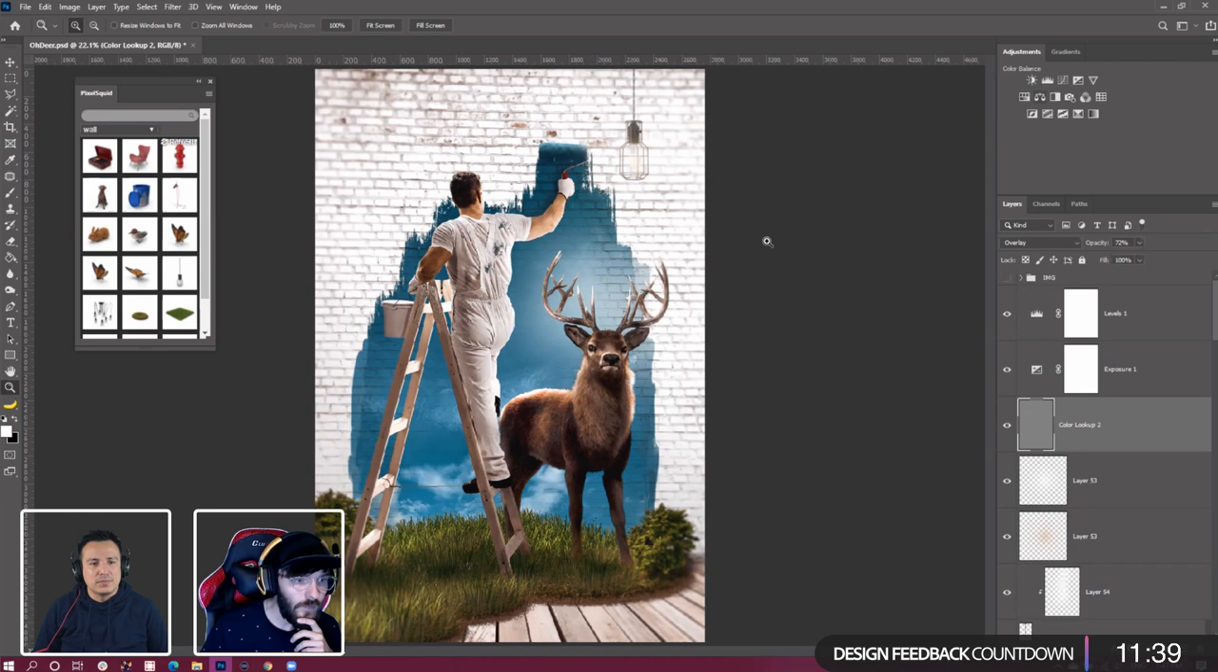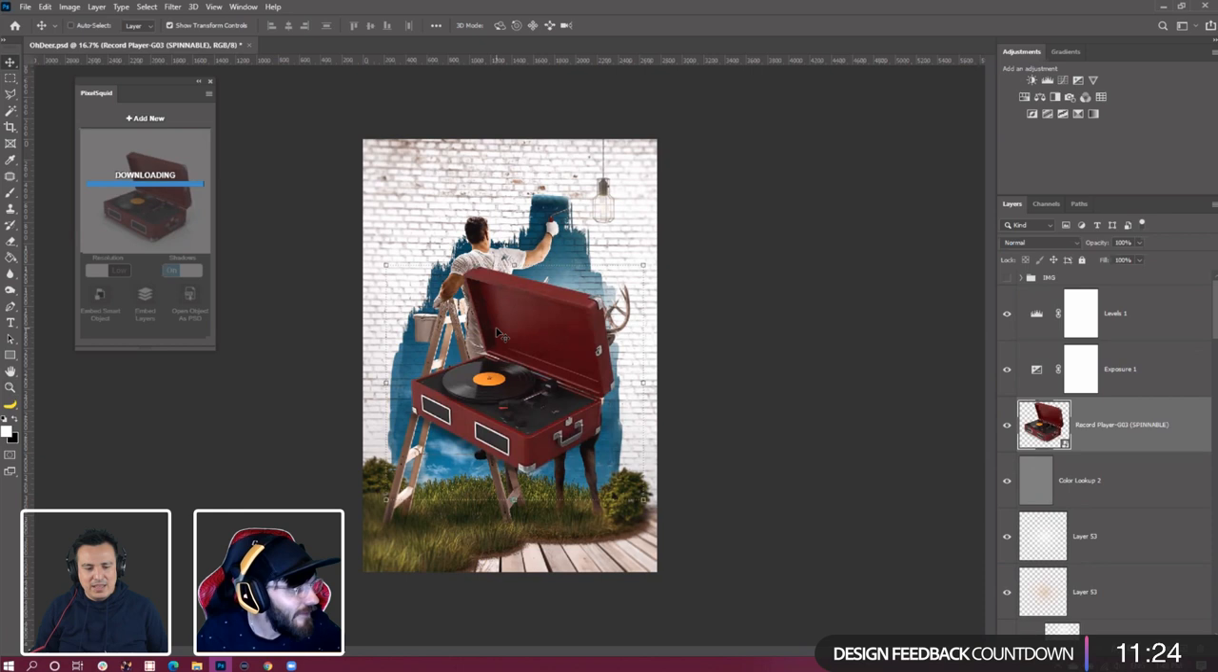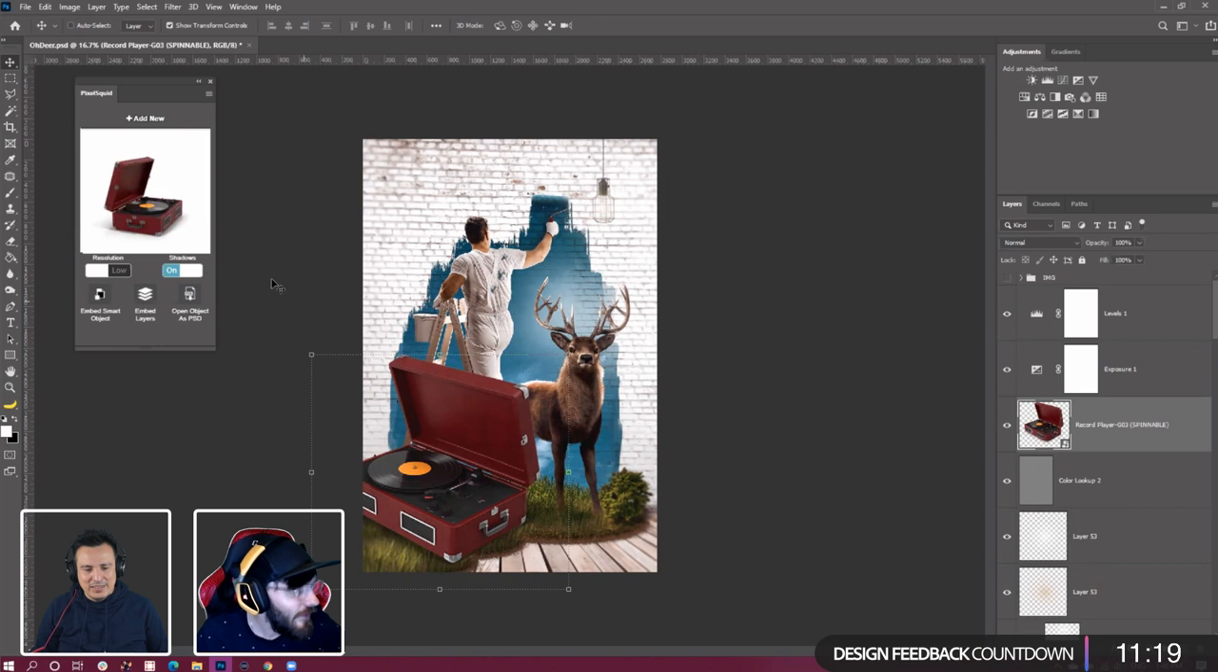I think I'm going to add like a fire hydrant here. Actually, no, I'm going to add a vinyl player. Super cool. I think that lighting actually almost matches the composite. Yeah, the lighting's pretty close.